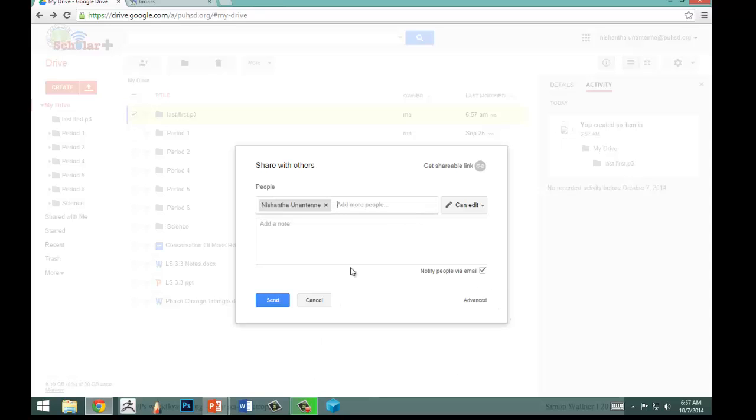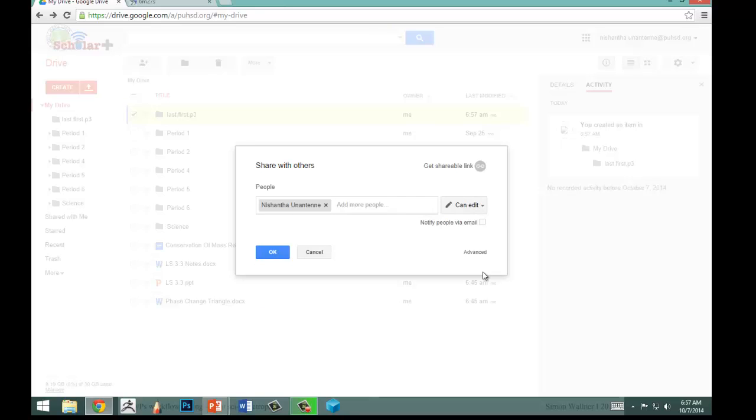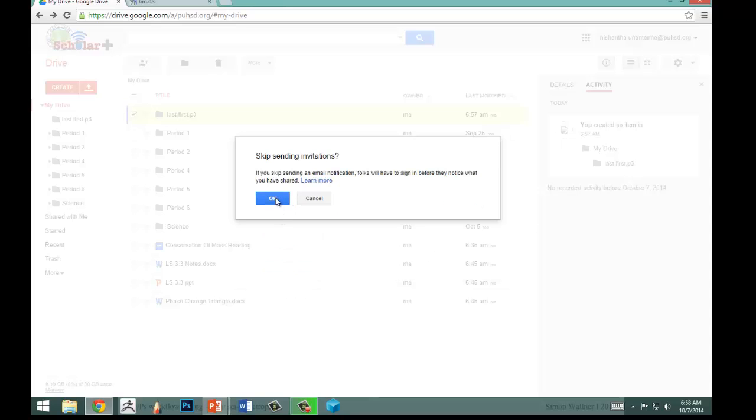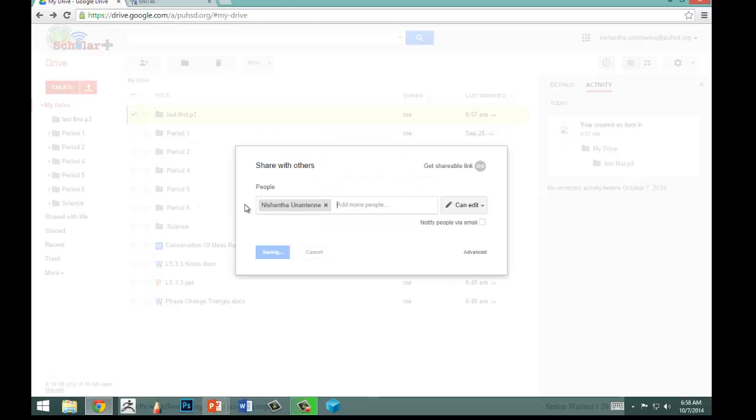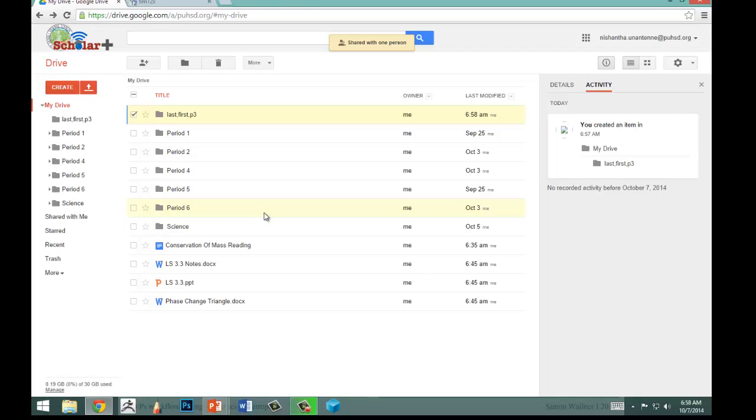After that, you're almost done. You want to click this email where it says notify people via email. You want to uncheck that box because I don't want to get too many emails in my inbox. And then you hit OK. Then you hit OK again. It's going to ask you if you want to skip sending the invitation. OK. And now you're pretty much done.